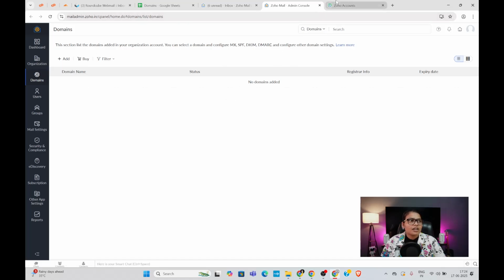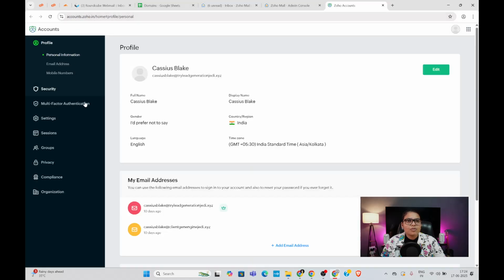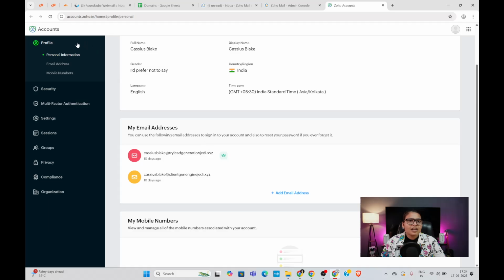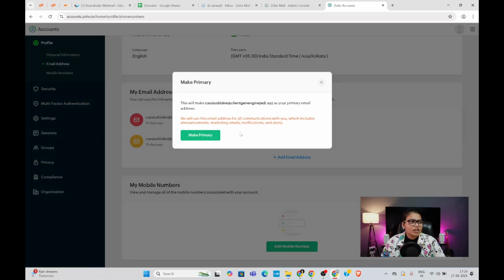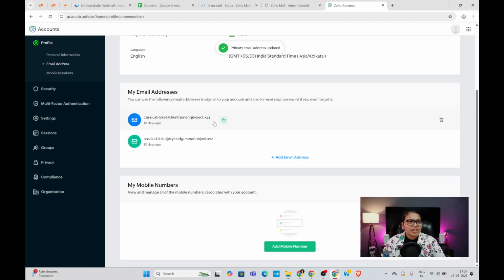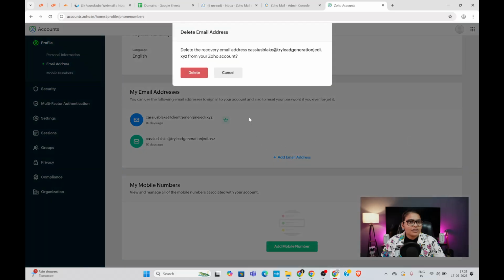Now that this is done, the next step is to come to my account section, and here under the main dashboard of the profile, you'll see this section, my email address, where it will show you two different addresses. Among these, this is the one that I used to create this account, and this is the one that is associated with this domain. So what I'll do is first set as primary. I'll change the set as primary, and then since I have deleted the domain, I will delete this one.